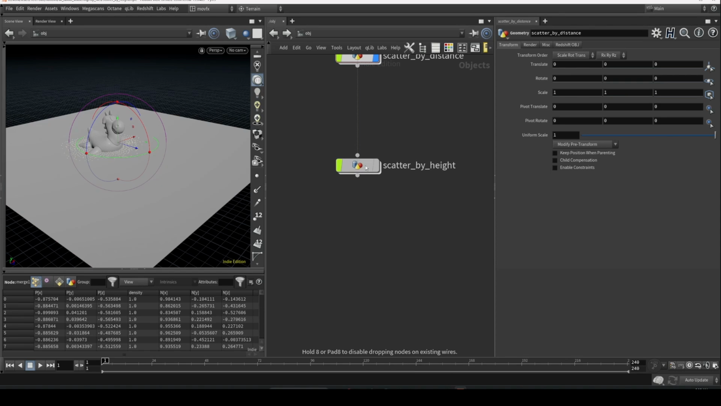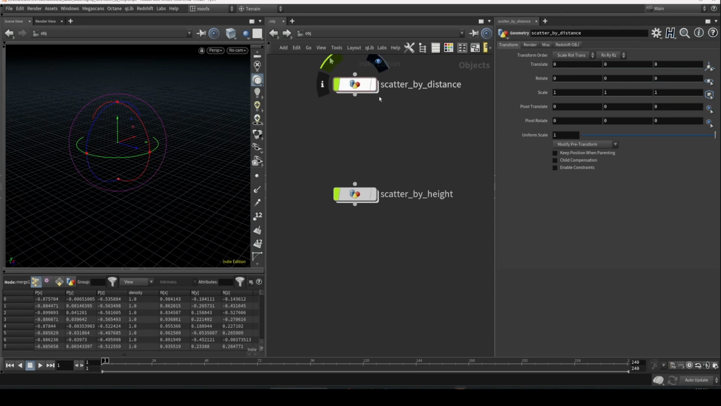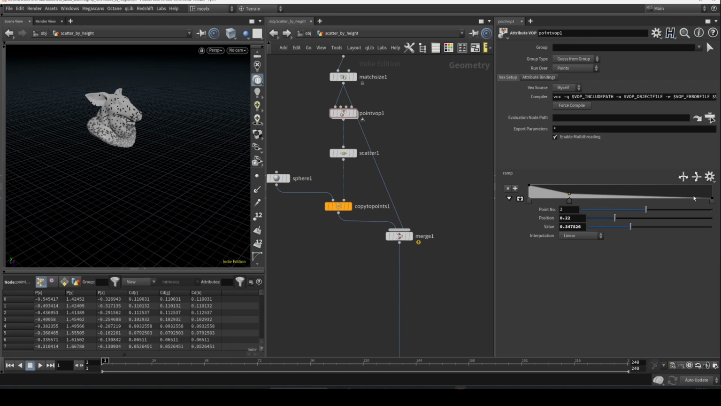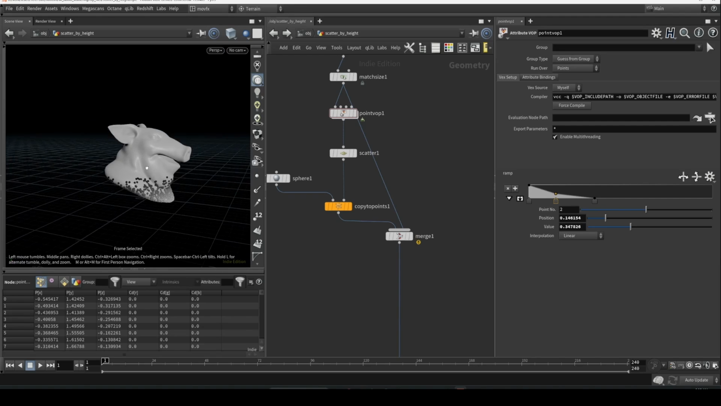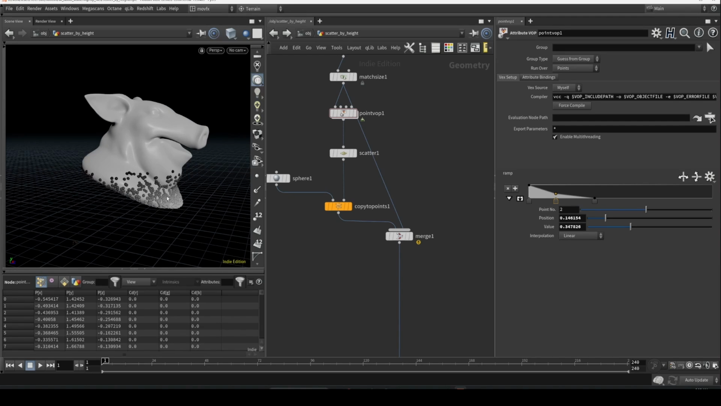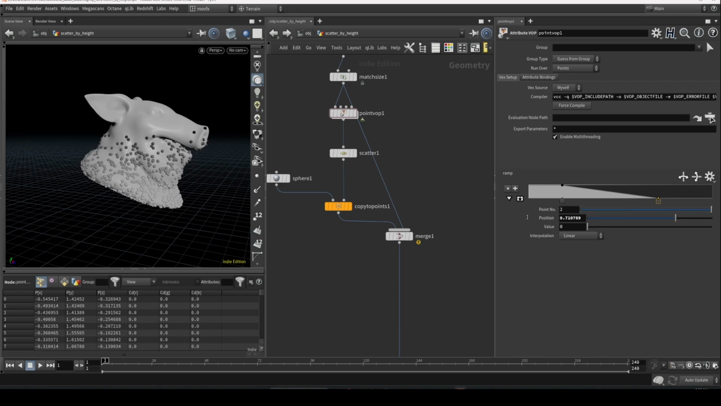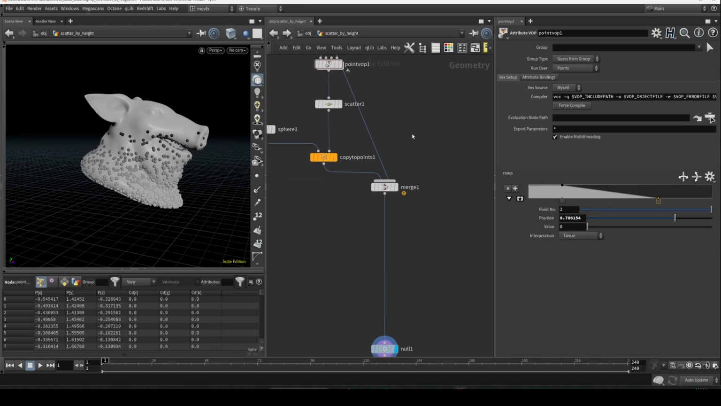Actually, I have already created this to show you how it looks. So here, as you can see, we have some object and we're scattering points only based on the height. If you want to increase the height of the scatter, you can always go here and increase it like this. And also you can increase the falloff in case you want a smoother transition. So let's see how to recreate this effect.